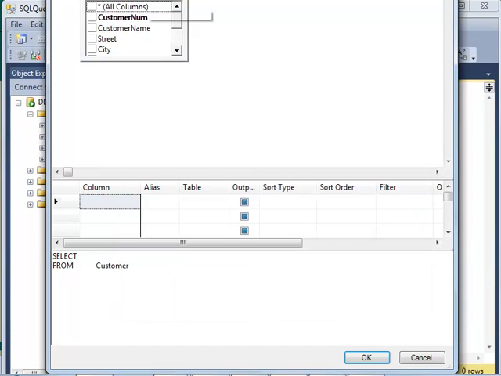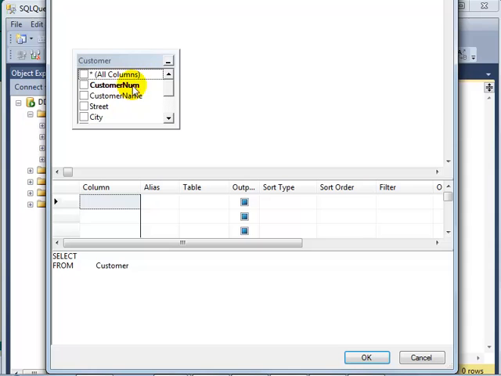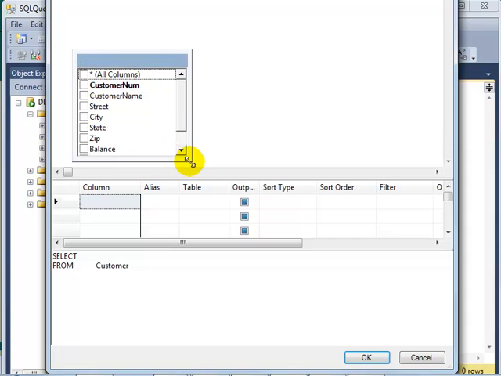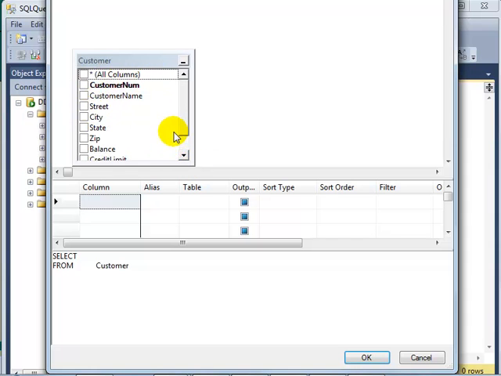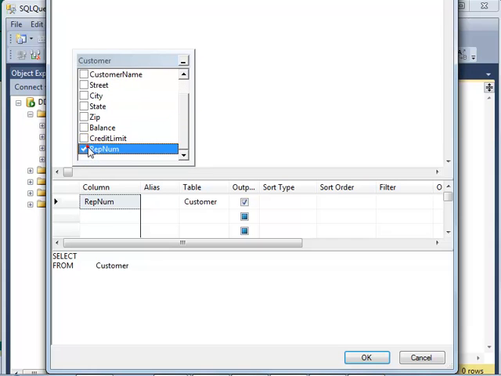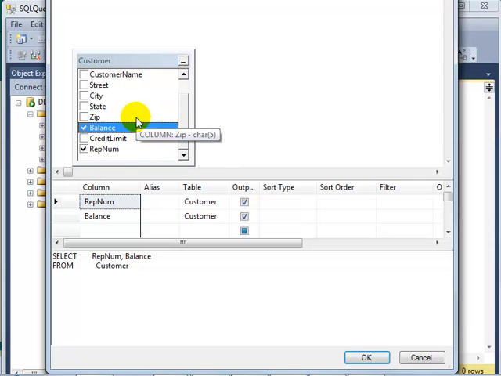Close that. And as you can see, I do have the rep number down here, and I'm looking at the balance. All right, so those are the only things I'm looking for. And what I want to do here, I'm not just going to use the balance, I want to sum the balance.